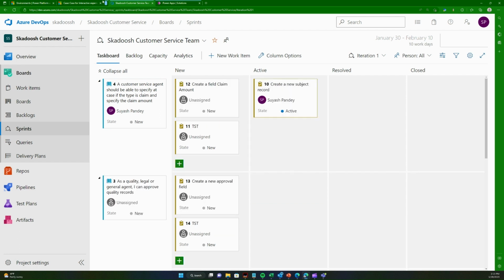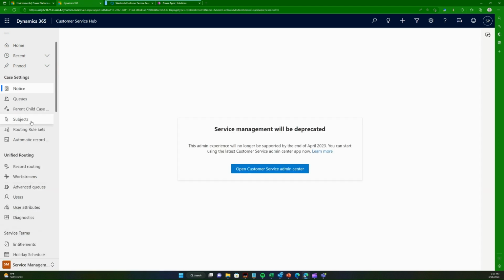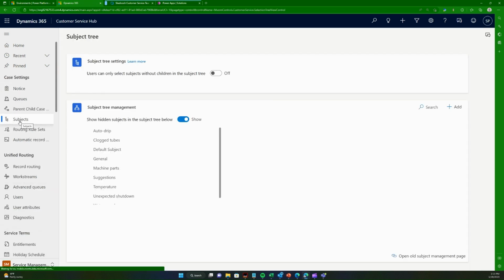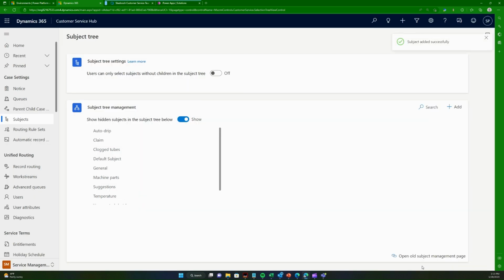And first I need to create a new subject. So that is what I will do. I know where to create it from. If I go to the service management, I have a list of all the subjects here. And then here I have the option to add a subject. And I can say claim, visibility yes, and save and close.